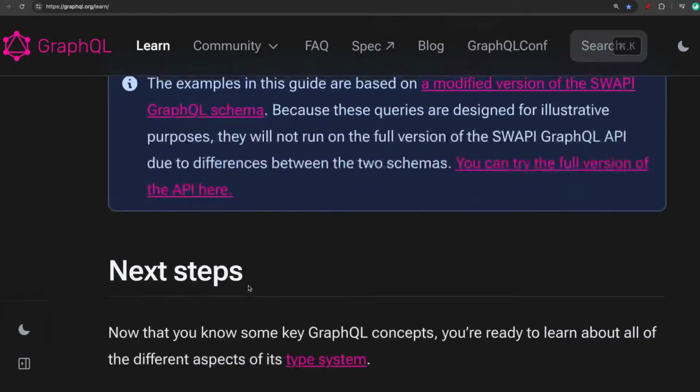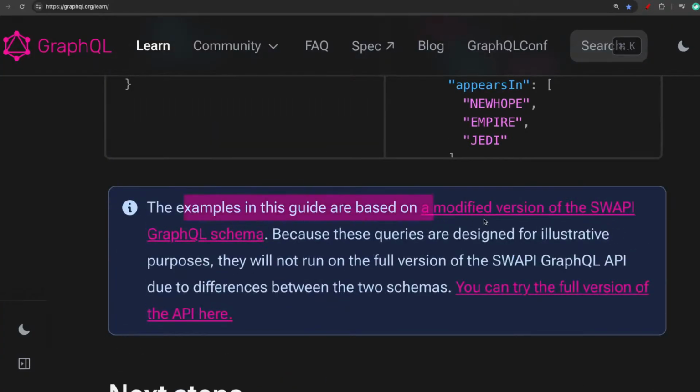The examples in this guide are based on a modified version of the Star Wars GraphQL schema. Because these queries are designed for illustrative purposes, they will not run on the full version, probably due to the difference between the two schemas. You can try the full version of the API here. Maybe this is the full version actually.